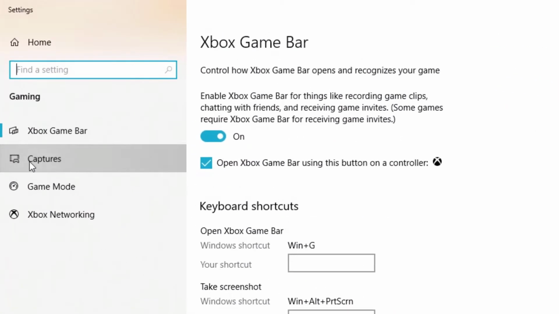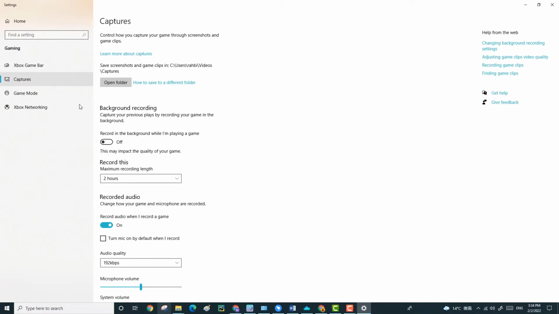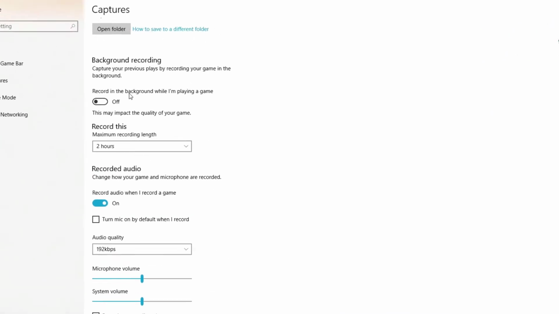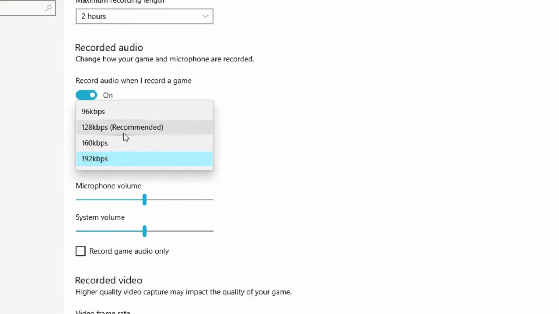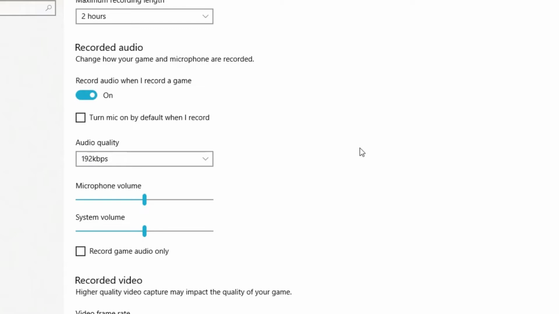Under the Capturing tab, you can have more settings. The most important is the audio quality. You can select 128 as recommended, or select more advanced if you want.